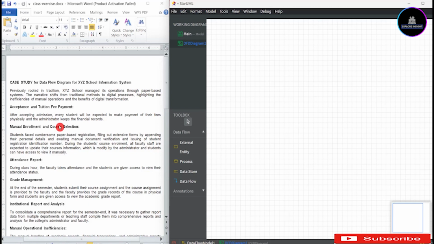Now, the first thing I need to consider is what will be the title of the process. Now, I'm going to pick out this process and draw it out. I'm going to call the name XYZ School Information Management System.